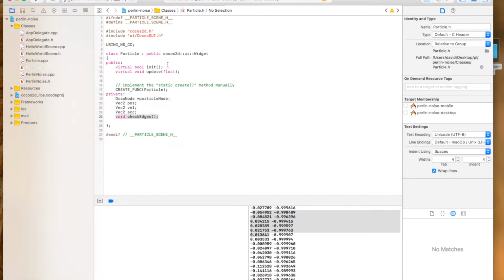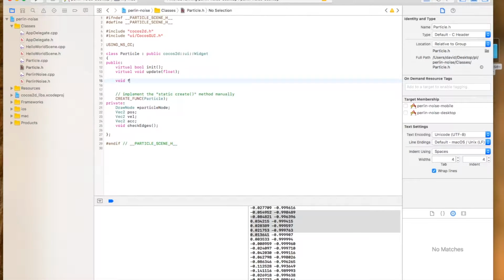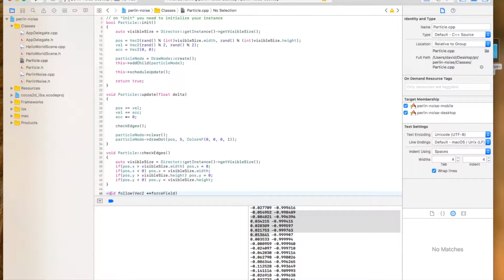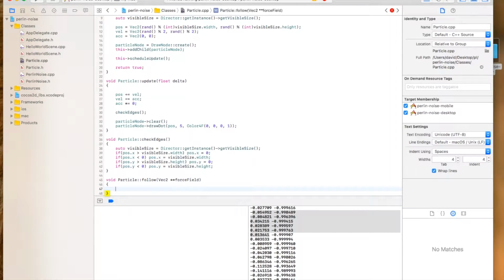So inside of my particle, I'm going to create a public function and call that follow, and it's going to take my matrix of vector 2's here. And I also probably, well, let's just see how this goes. So follow in my particle C++, go in here, create a new follow. Okay, now let me think about this.